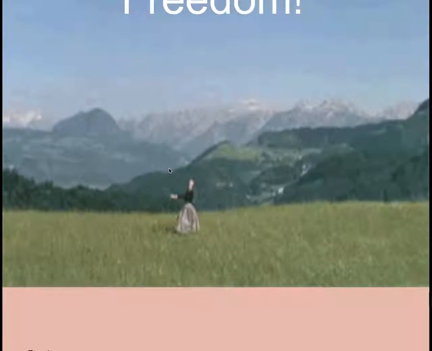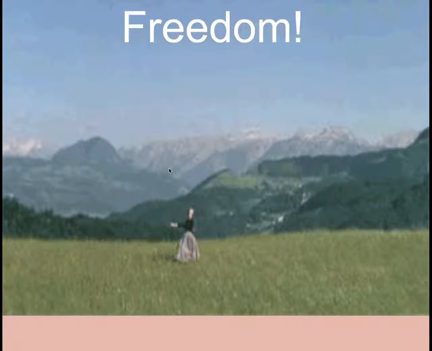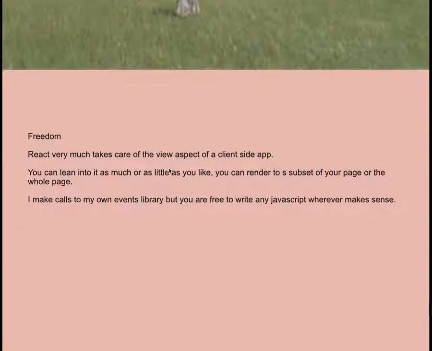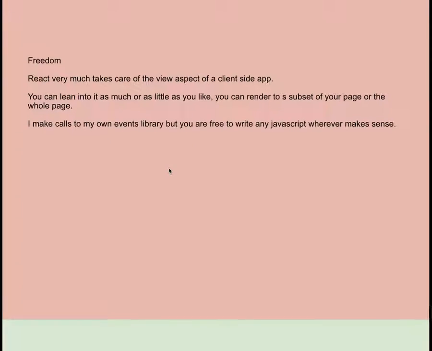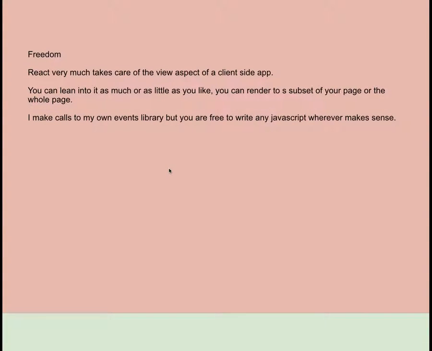And freedom. That was going to be a. So yeah, React takes care of the view aspect of a client-side app. So what you do with your controllers, what you do with your routing, what you do with your business logic, how you package your JavaScript up for the most part, is entirely up to you.